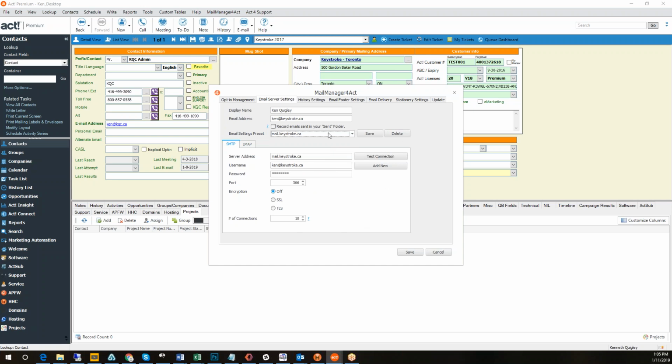Okay, so now you see this little checkbox here, record emails sent in your sent folder. What a lot of people don't know is we do not use Outlook. Mail Manager has no reliance on Outlook whatsoever. So it's not going to record the emails in your sent folder unless you select this. Now, obviously, every single additional delivery feature, recording the history, recording in the sent folder, is going to be one more bit of overhead. So just be mindful that the more you add, the slower potentially your delivery is going to be.